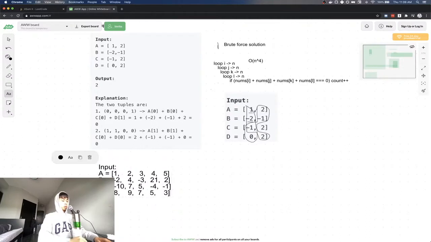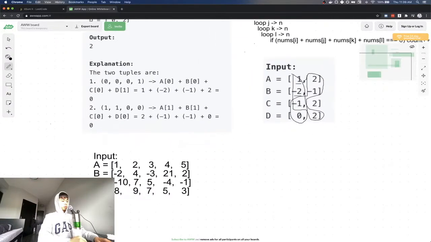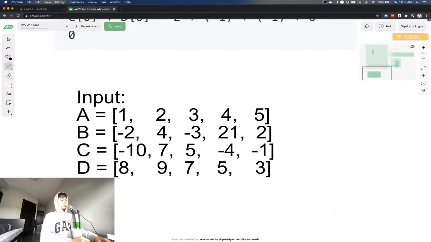Okay, so I have my test case. Can I find any tuples here that sum to 0? Damn, this case is too big. I messed up.